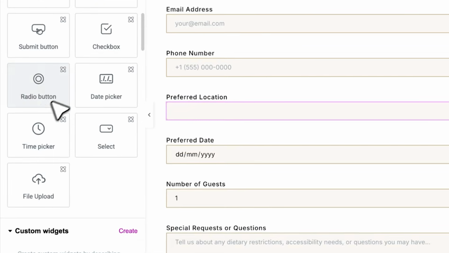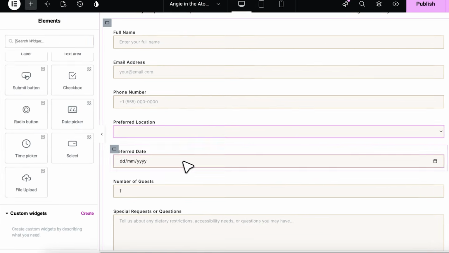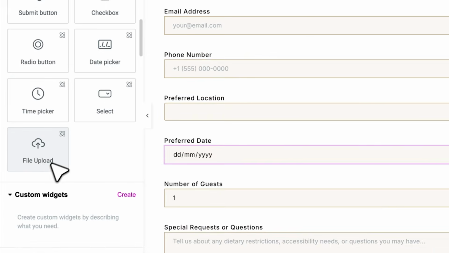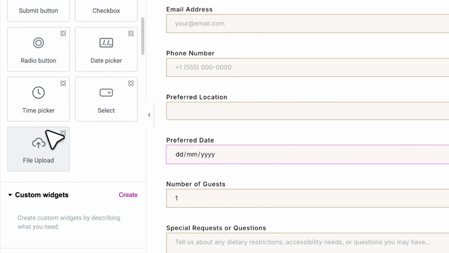Next, radio buttons for cleaner single-choice experiences, great for subscriptions, services, selection, or qualification flows. There are also new date and time pickers for booking systems, consultation, reservations, and scheduling workflows. And finally, file upload, which opens the door to onboarding flows, applications, support requests, creative submissions, and so much more.